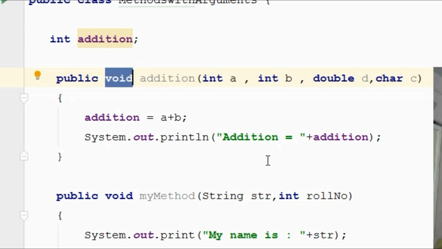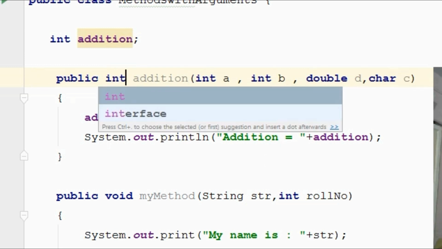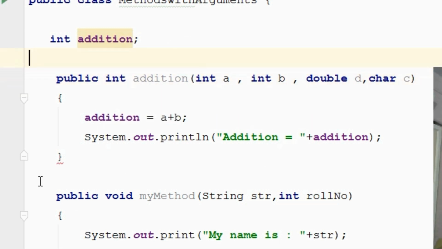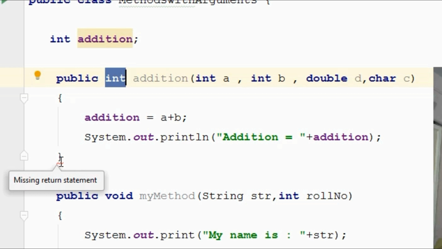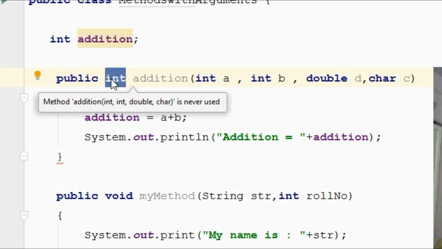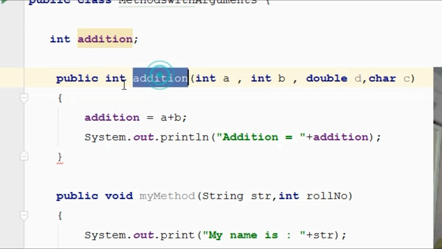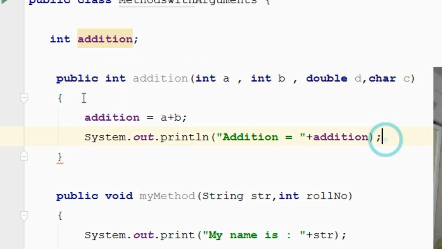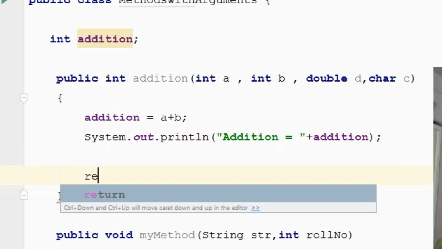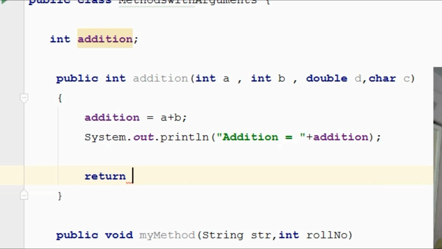If I change this return type to int, it started showing me an error. You have given the return type as int, but you are not returning anything, so it says missing return statement. If you are giving a return type for a method other than void, then you have to return a value of that type. Here the type is int. So I need to return a value of type int.